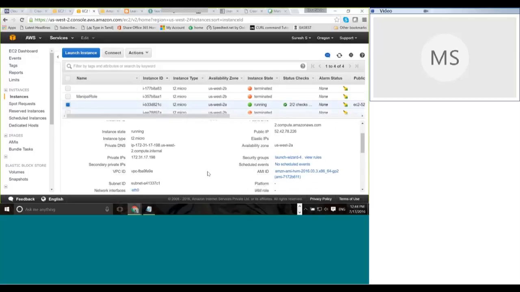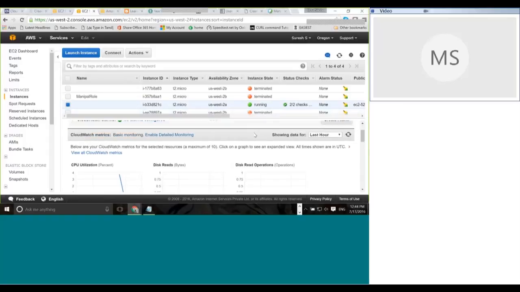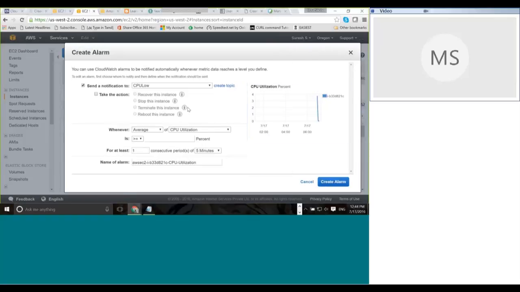Okay, the alarm has gone off. Let's see, it's not configured. It got deleted, unfortunately. Let's create it again. I'm just going to send a notification, take the action, and let's say terminate. Terminate the instance when the average is less than 50%, right? And create this alarm.